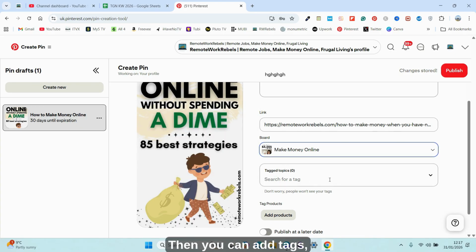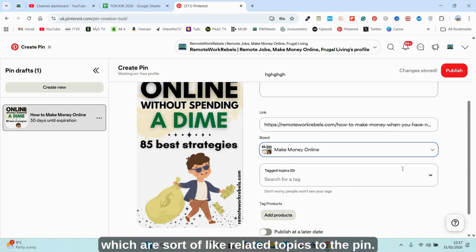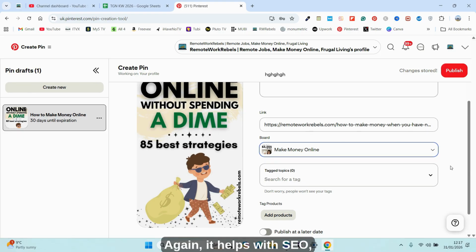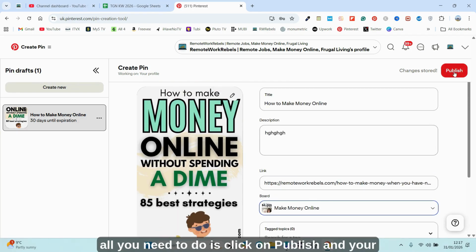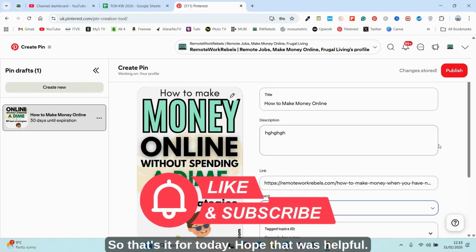Then you can add tags, which are sort of like related topics to the pin. Again, it helps with SEO, helps people find your pin. And when you're done, all you need to do is click on Publish and your created pin will be sent to your board. So that's it for today.